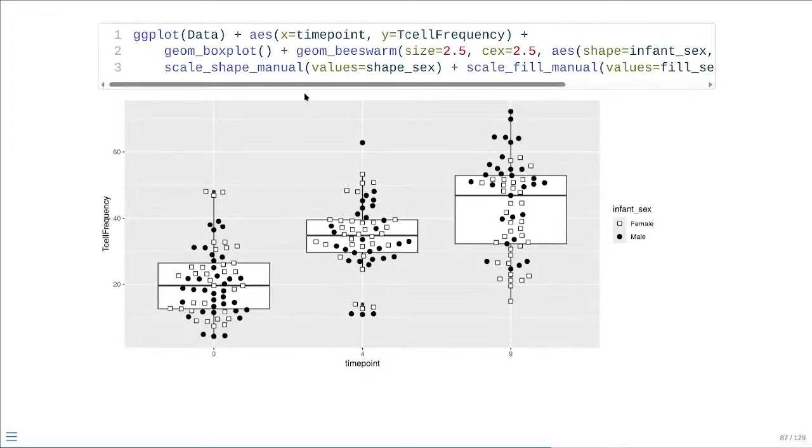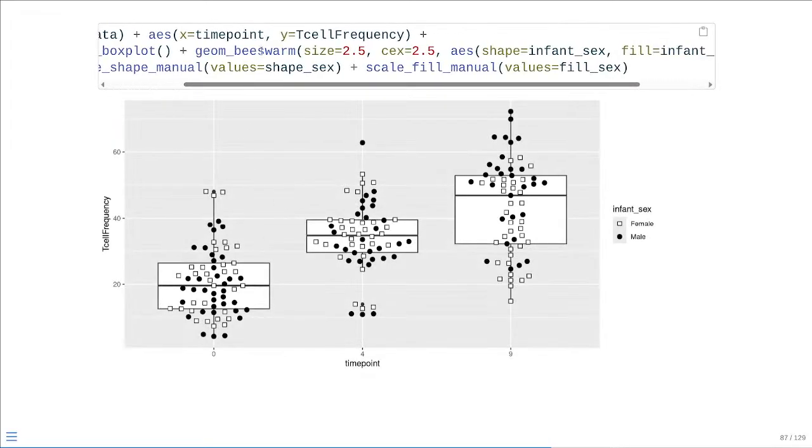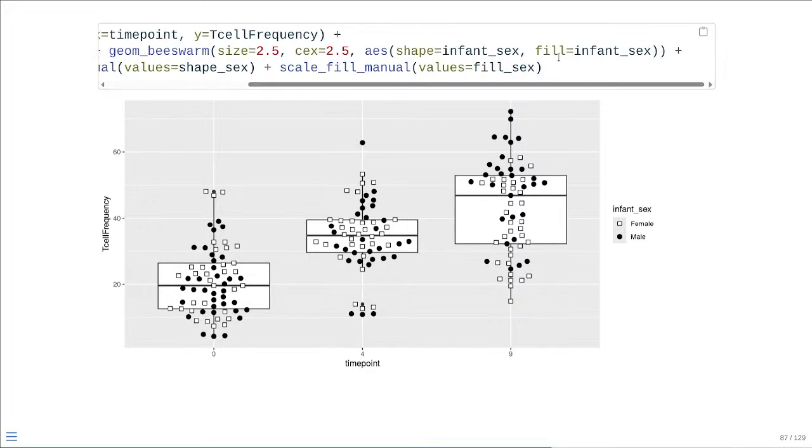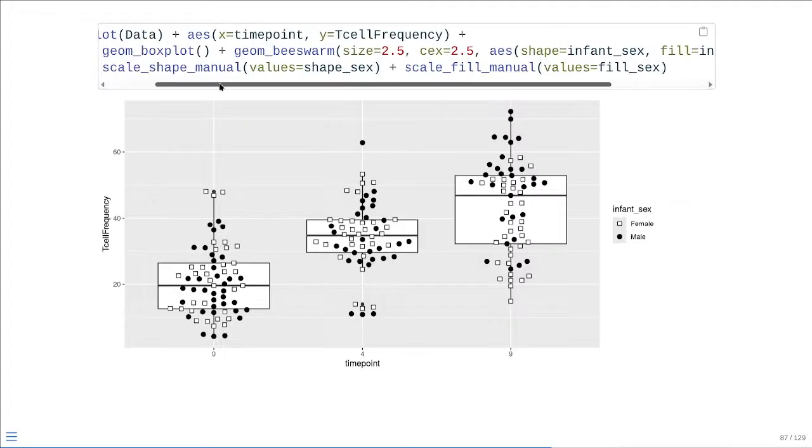So in this case, what I ended up doing is I had to go back into one of those geometry layers, namely the geom_beeswarm layer, and I had to add, after a comma, the aesthetics, parentheses, and then I'm just specifying what column needs to be used for shape and what column of the data is being used for fill, so both the infant sex columns. At which point the scale layers are able to properly work, and as you can see, all those little individual dots are now being converted over to reflect whether the specimen was collected from a male or a female infant.